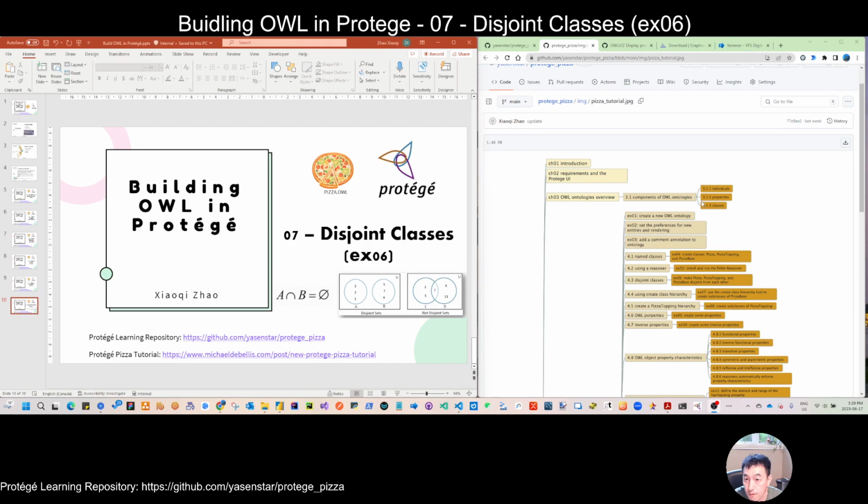So we have done 5 exercises. If you look at the repository, this is the structure of the guide. Today we learn about disjoint classes. Exercise number 6 is to make the pizza topping and the pizza base disjoint from each other.